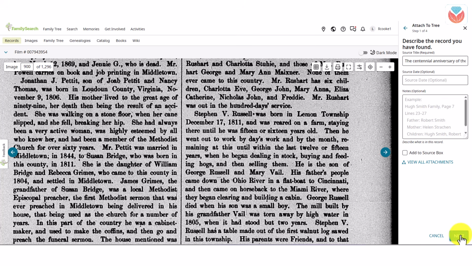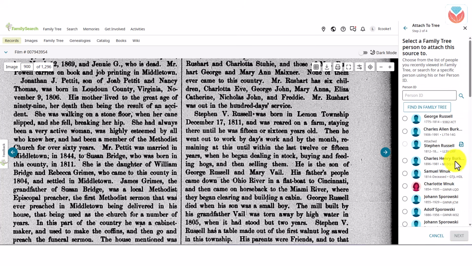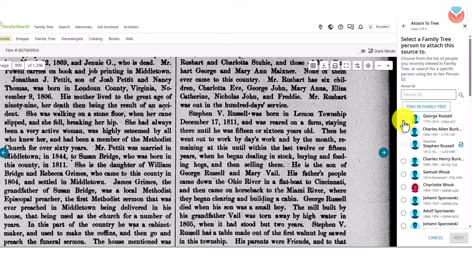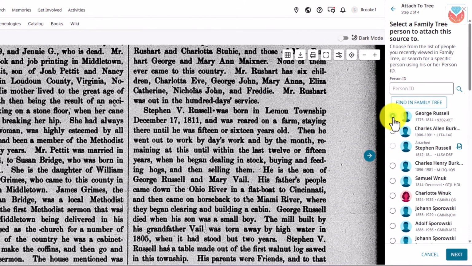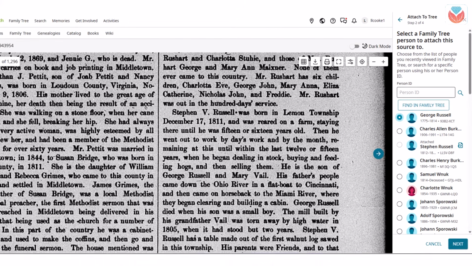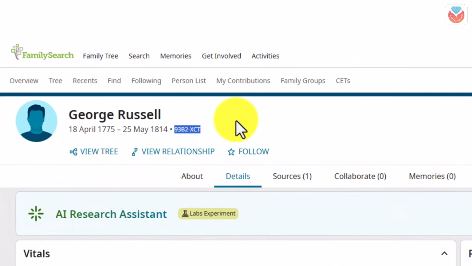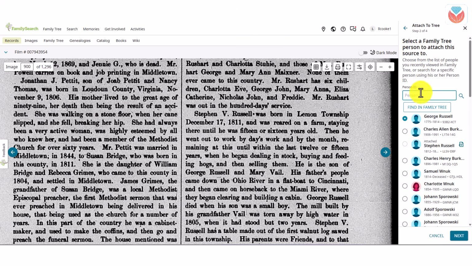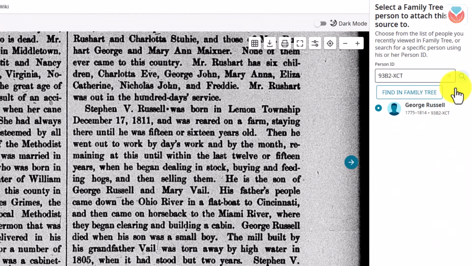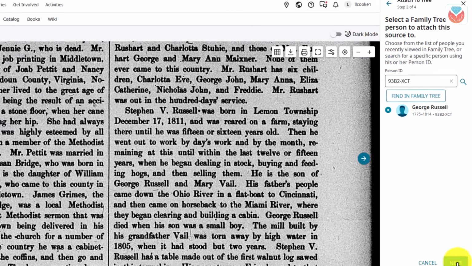Then click the Next button, and step 2 is to select a person that you want to attach the source to. You'll see a list of some people from your tree to choose from, but you can also go back to your previous tab, copy the unique ID for the person, and paste it in the person ID box just to be sure you have the right person. This really helps when you have multiple people in your tree with the same name.